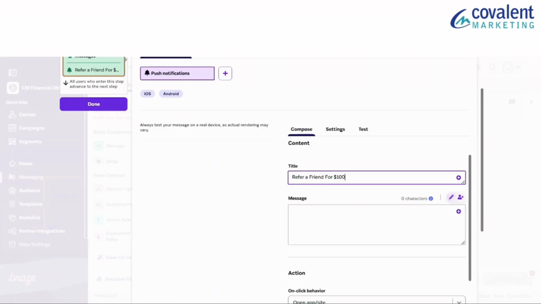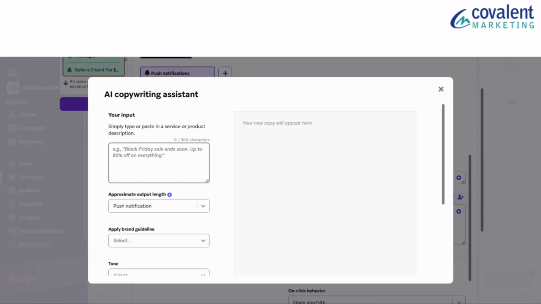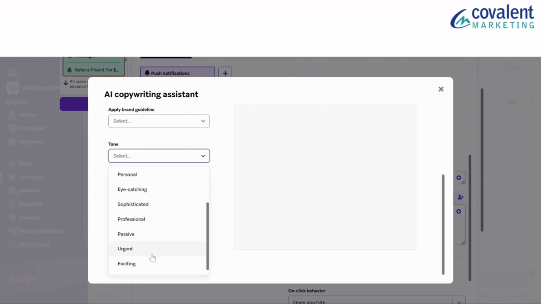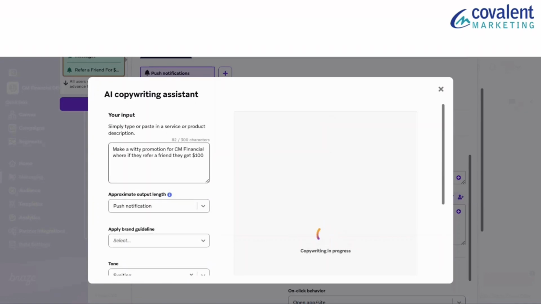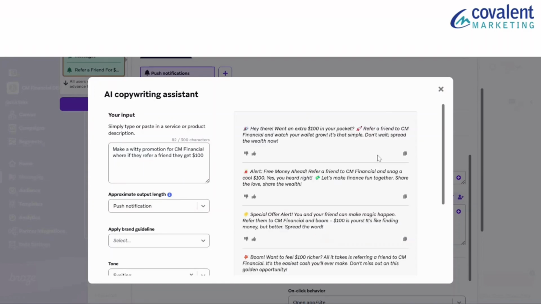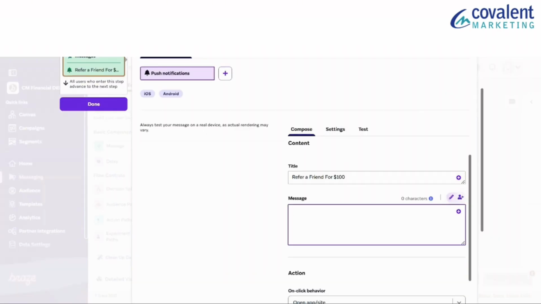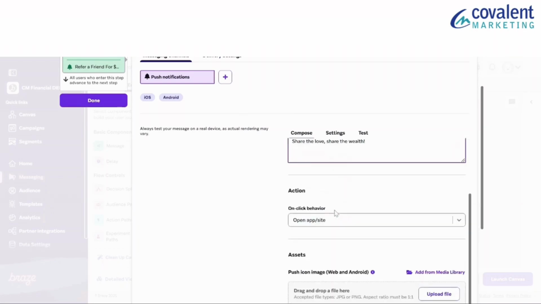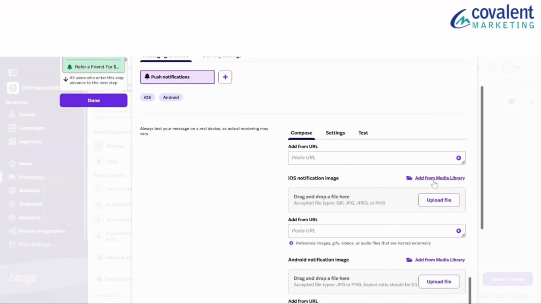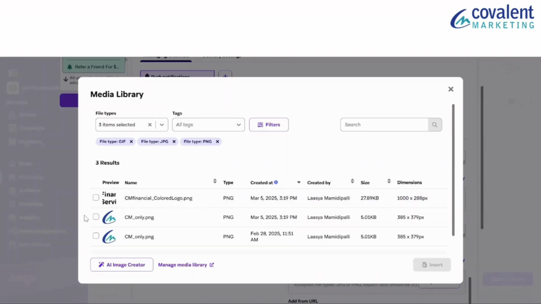First, we'll give it a title, giving users $100 when they refer a friend. Then we're going to use Braze's AI copywriting assistant. This nifty tool generates human-like copy that's perfect for your marketing needs. And we want the tone of this message to sound exciting and engaging. And after a few seconds, Braze gave us some great suggestions. We then simply select the one we want and copy and paste it into our message body. And the last step is to scroll down and select an image for the notification to be delivered to iOS or Android.